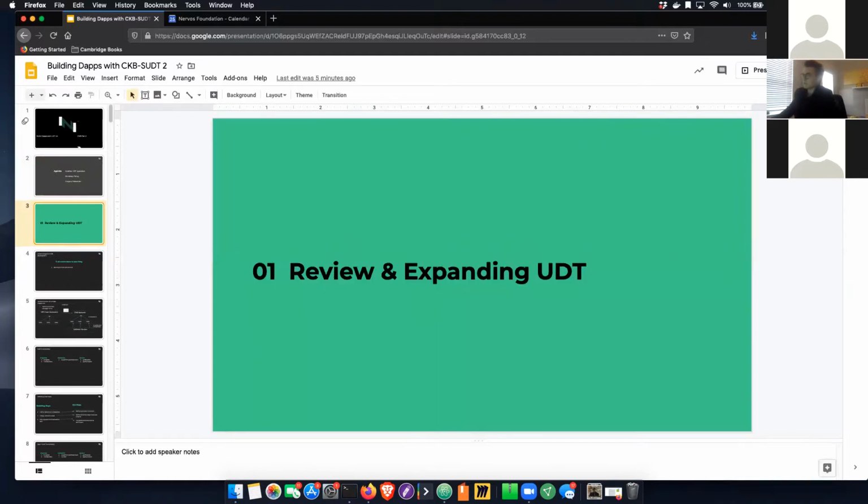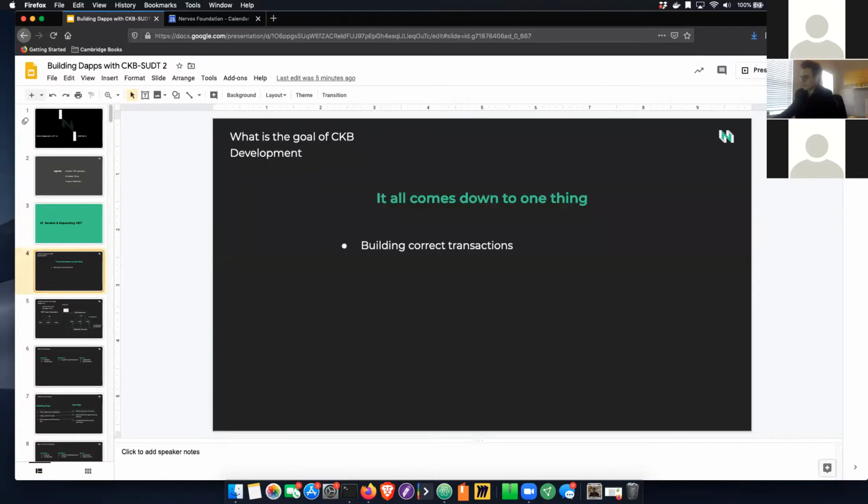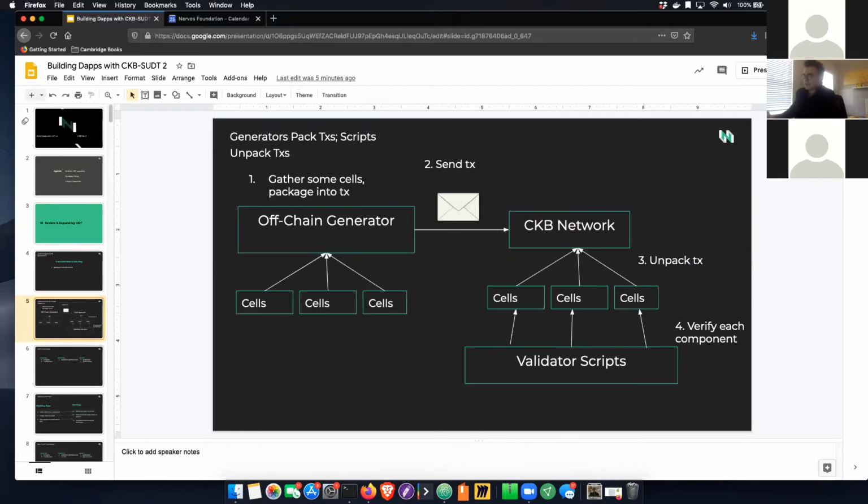And so let's just go over some of the most important concepts from yesterday. And of course, the biggest one is that it all comes down to one thing: building correct transactions. And what building correct transactions usually entails is that generators gather pieces of state from the chain, they gather cells, they package them into transactions and send them to the network, and then verification scripts unpackage these transactions into their components and verify each of them.